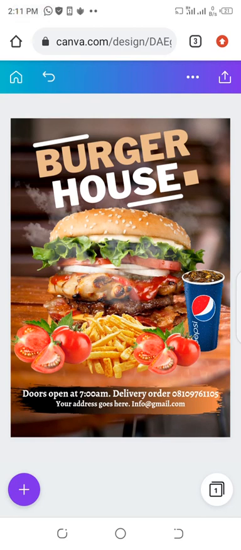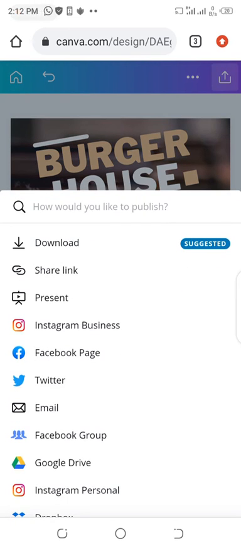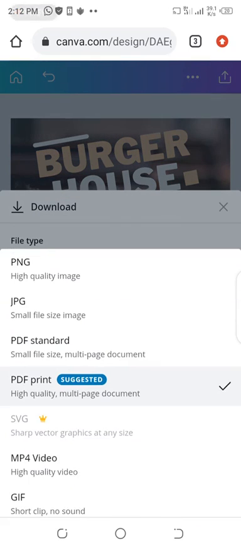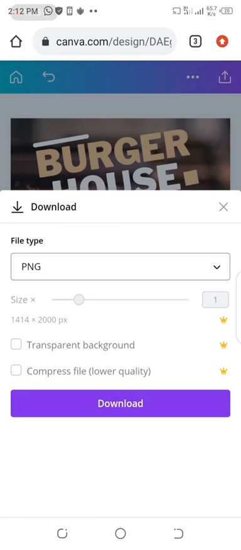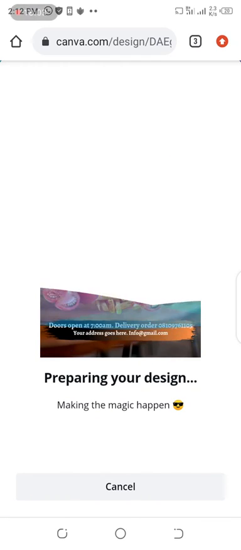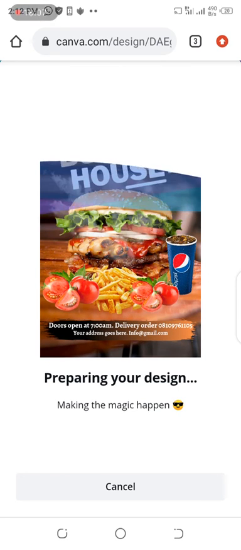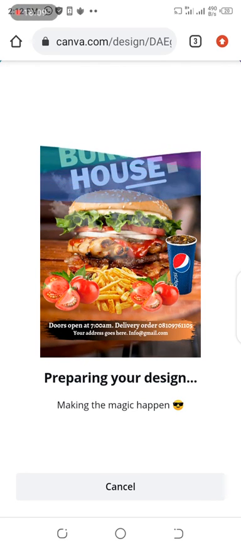So that is all about it. Once you are done and you are satisfied with your design, you come here, you click on download, you change it to PNG or JPG. I like saving with PNG because it will give me a high quality design. So once you are done, you download and you publish your design.